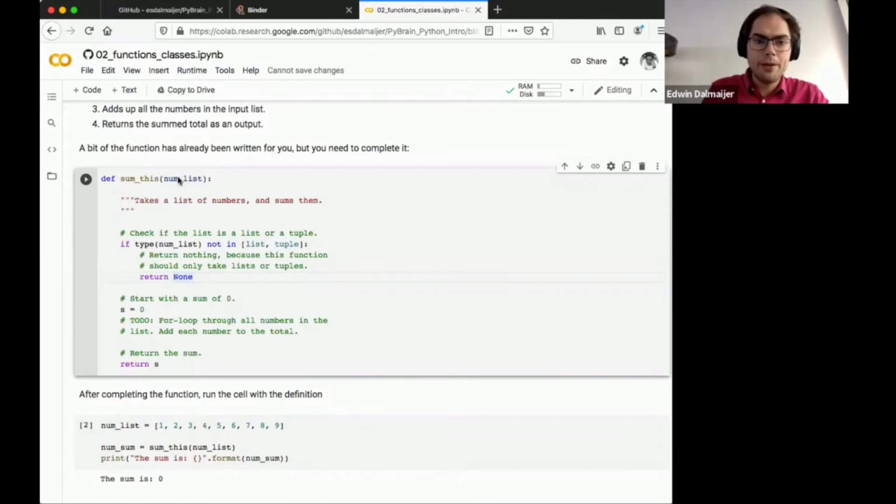So for now, we're just going to loop through the list of numbers that we have, and then we're going to see if we can add those to a sum total. So we're starting with 0.